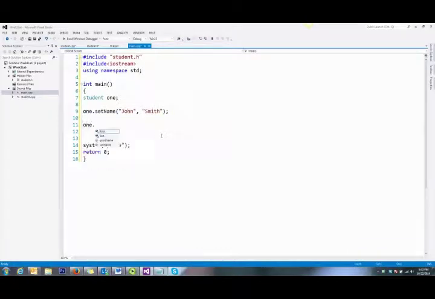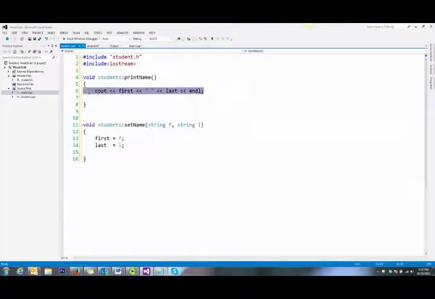Then all I have to do is use my object and call print name. And as you probably already noticed, invoking the function print name using my object called 1 is basically just going to print out what's in variable first and what's in variable last with a space in between the two. And of course, from set name, we've set the word John to first, and we've set the word Smith to last. So this is going to print out John Smith.